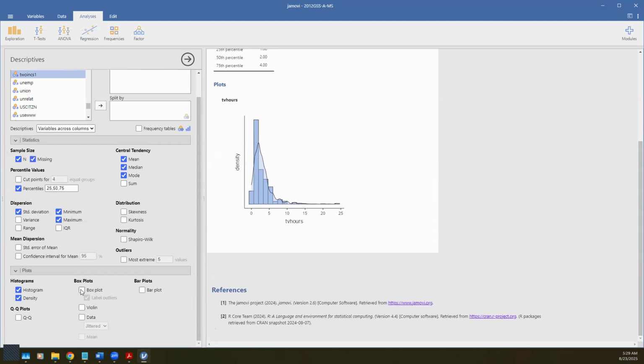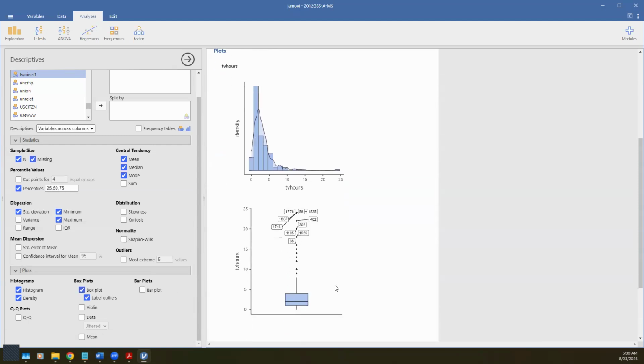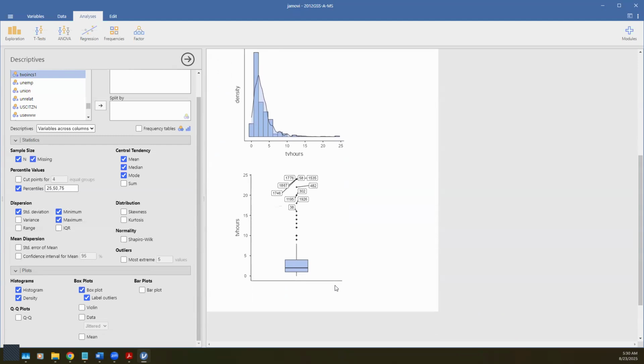We can also do the box plot. We're going to click on box plot. And if we click on the box plot, this isn't wrong, but let me be real with you all.